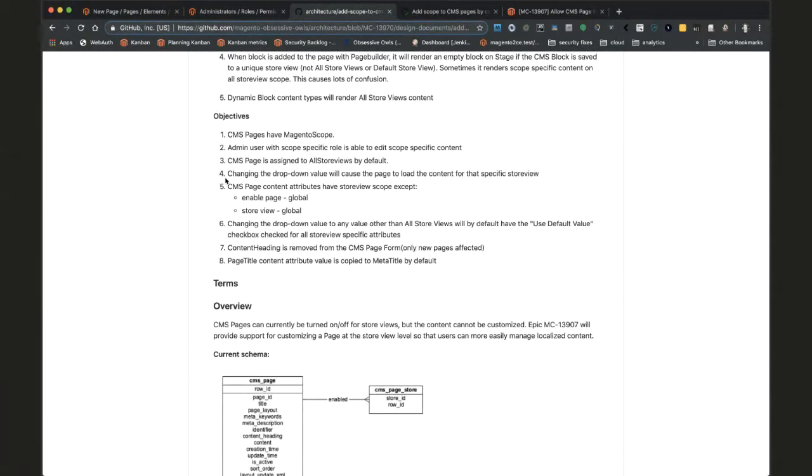Actually, I have a question. Sorry, what do you mean by fallback? Fallback is, so currently, right now, as I understand, you can have content per page only. You can assign it to all store views.